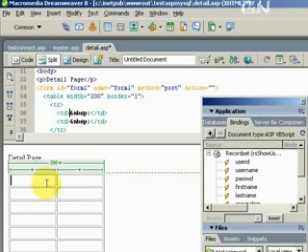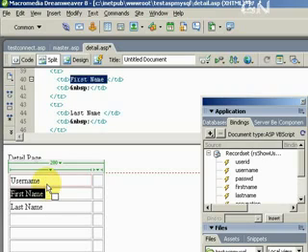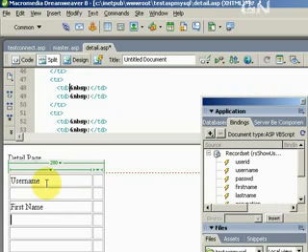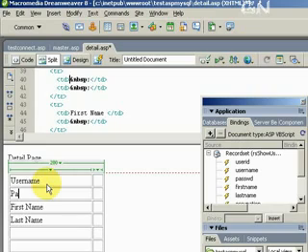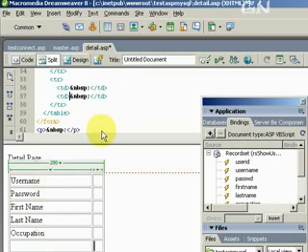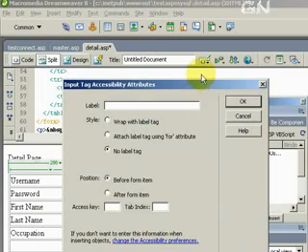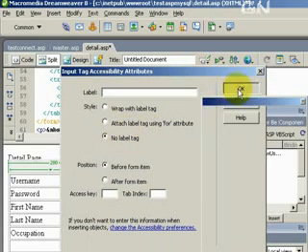So let's call this username, first name, last name. Okay, sorry, let's call this password. Then we call this occupation. After that we select insert form button, the submit button. We select no label tag, then click OK.